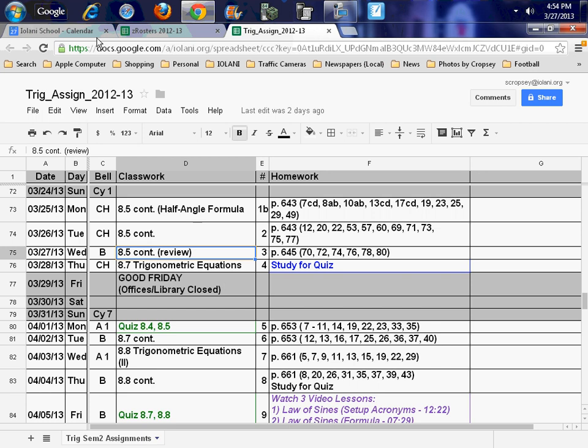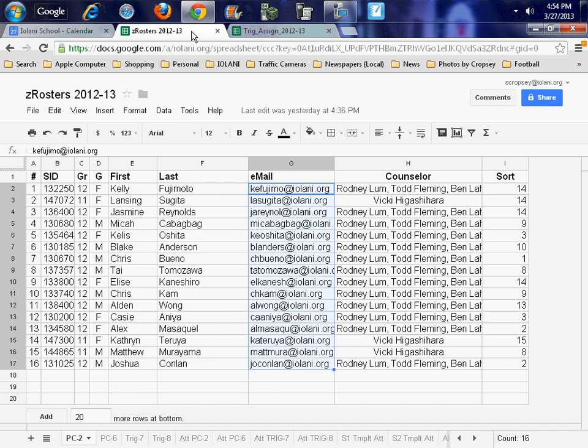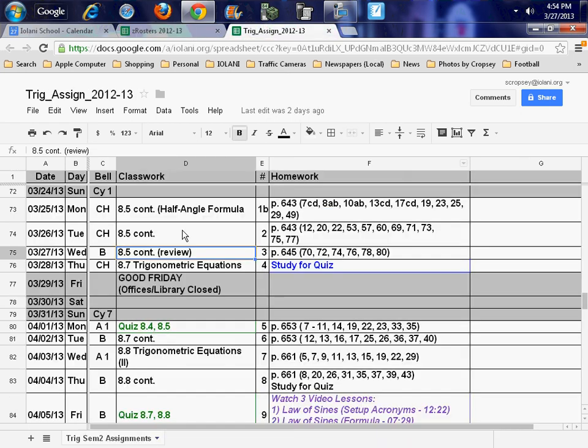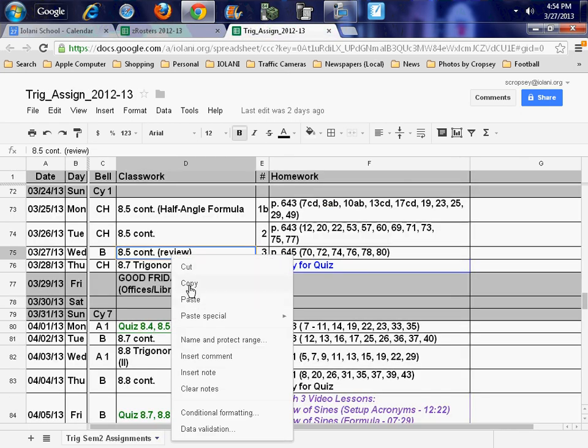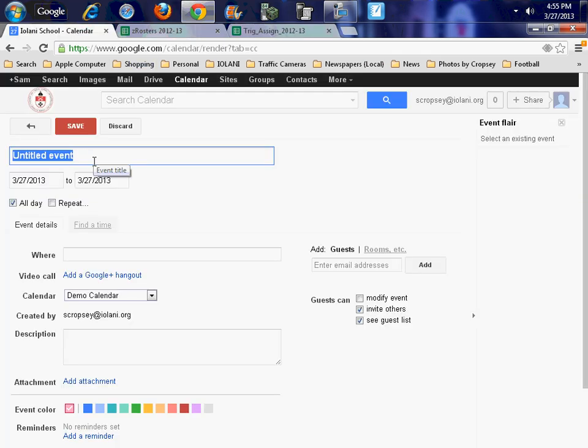So I'm going to go back to calendar and paste that in. For some reason, it's not pasting. Let me go back. I've had this problem before. Using the right click, for some reason this copy doesn't always work, so I'm going to use the keyboard command, Control C, go back to calendar, Control V to paste, and there it is. And then I put the homework assignment under description.